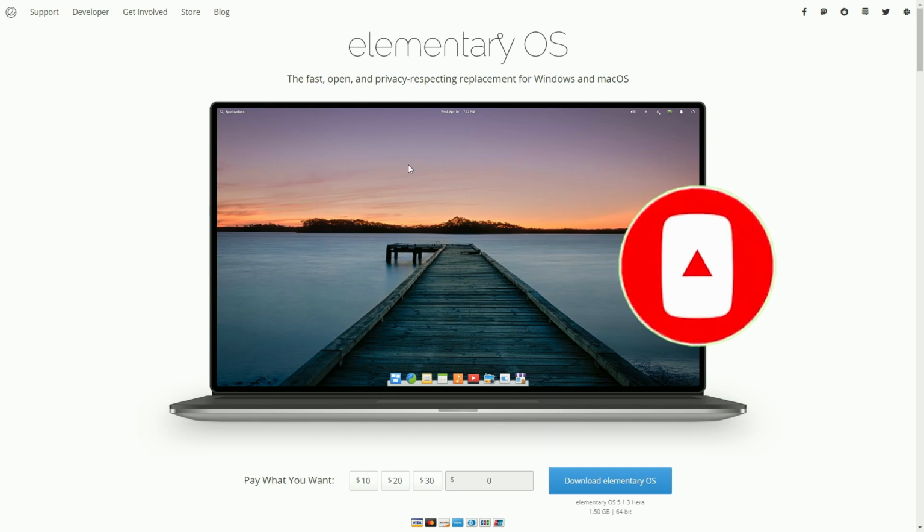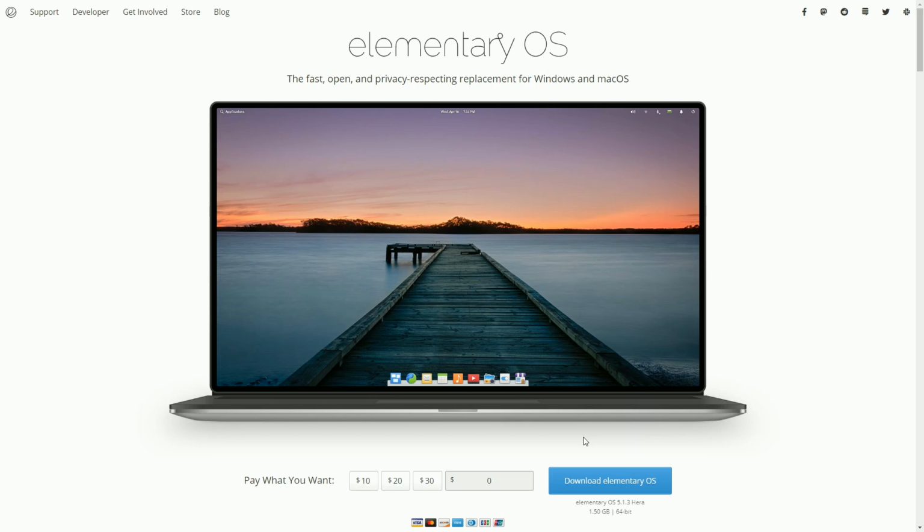I'm here on the elementaryos.io website, where we'll download Elementary OS from. Getting Elementary OS to download is pretty simple. All you have to do is click here in order to put in a custom dollar amount. Since we're just giving this a try, we're not going to be donating anything today. Instead, I'm going to put 0 in here.